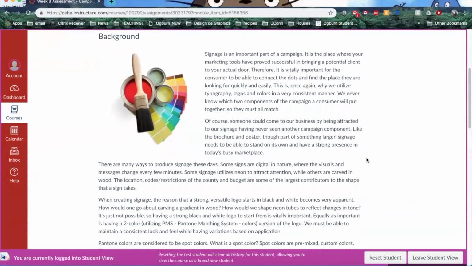There are tons of ways to produce signs these days. Some signs are digital in nature, where the visual and the message changes every few minutes. Some signage includes neon to attract attention, while others are carved in wood. I must say, those are so beautiful, the wood carved signs. The location, codes, restrictions of the county, and the budget are some of the largest contributors to the shape that a sign takes.